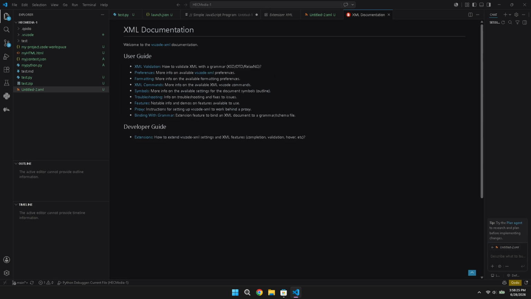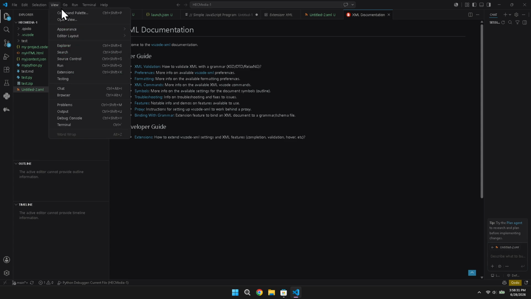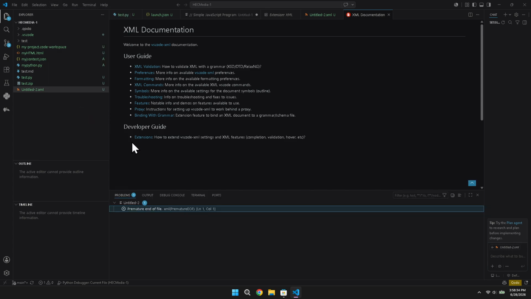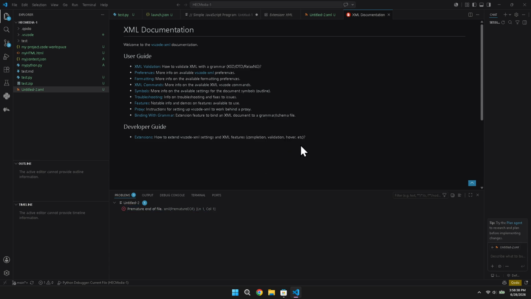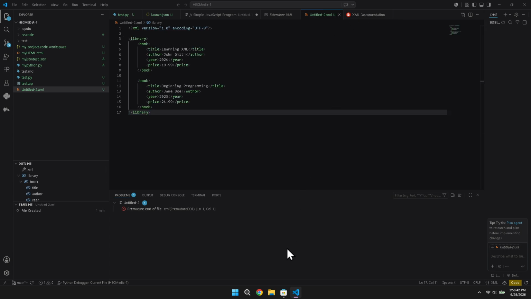All your XML errors will show up in the Problems panel, which you can open by going to View, then Problems. The extension also gives you auto-close tags and linked editing, so when you rename a tag, both the opening and closing tags update together. You can jump between tags by holding Control and clicking on them, and that's how it's done.